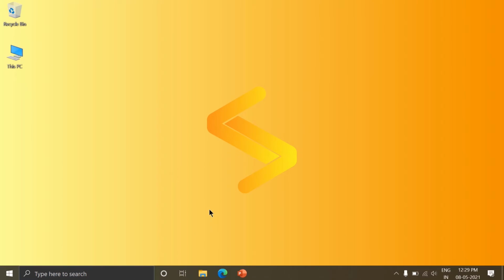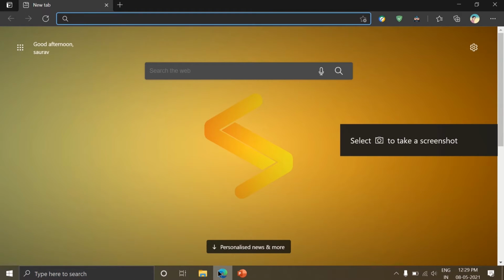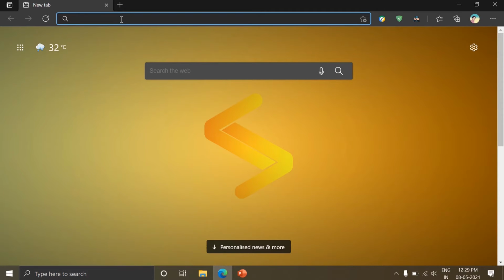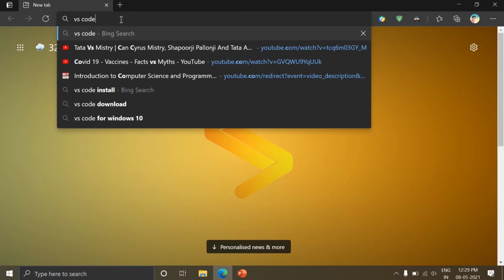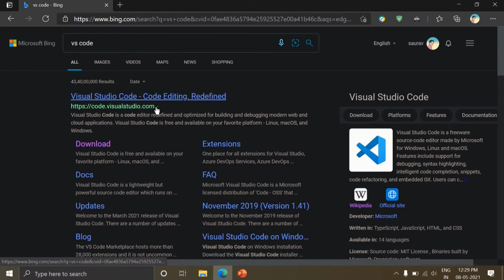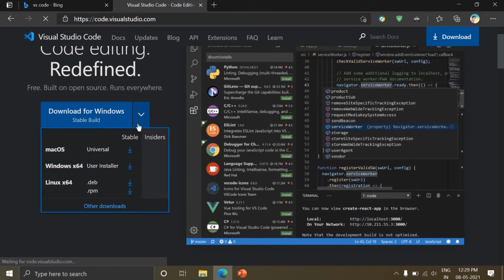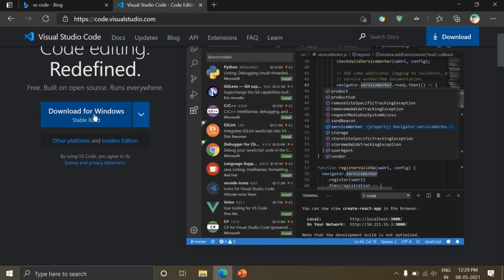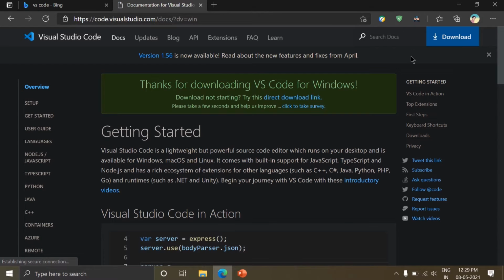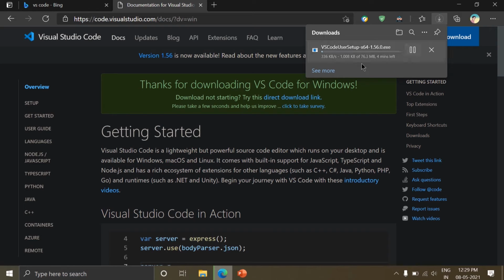To download VS Code, open browser. Now search for VS Code. Now look for code.visualstudio.com and click. As per your operating system, you can download for Windows, Mac, Linux, etc. This is Windows machine, so I'm downloading for Windows. Now download is started.